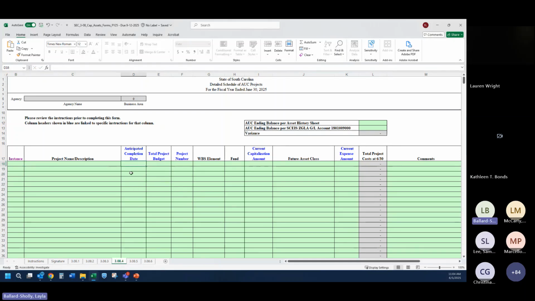Anticipated completion date. Again, this is anticipated, meaning it doesn't have to be definite, but I do need you to put something, and keep in mind that if you put a completion date that's prior to 6/30/2025, and you haven't answered any questions saying you have a project that's completed that you didn't move, I'm going to immediately ask you about that. So make sure you're aware of that and trying to put it as accurate of a completion date as you can.